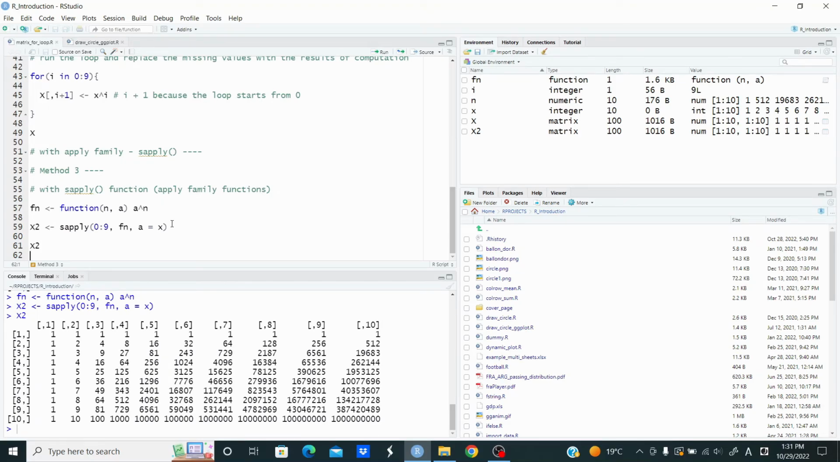So as you can see, without initializing any matrix, the code is much more compact.